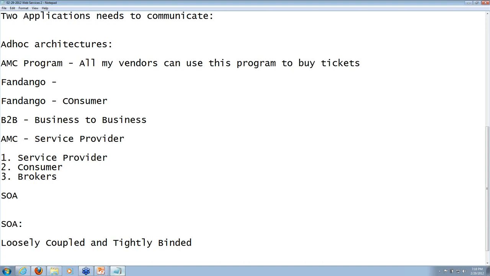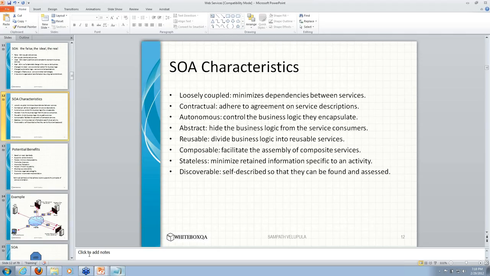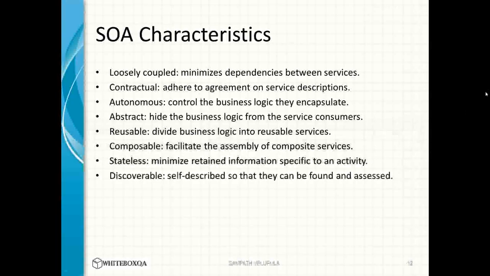Bound means that if you submit an AMC order, it has to be a tight association using web services or some other protocol. So that is tightly bound. Even though they are loosely coupled, they should be tightly bound. Loosely coupled, tightly bound is the idea behind making SOA-based applications.